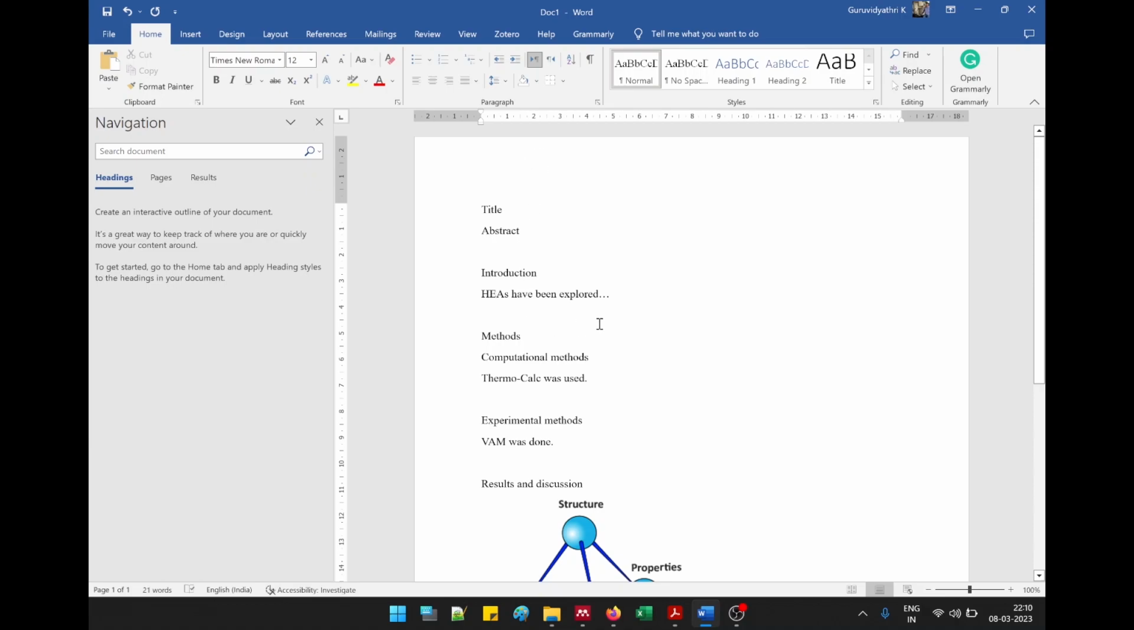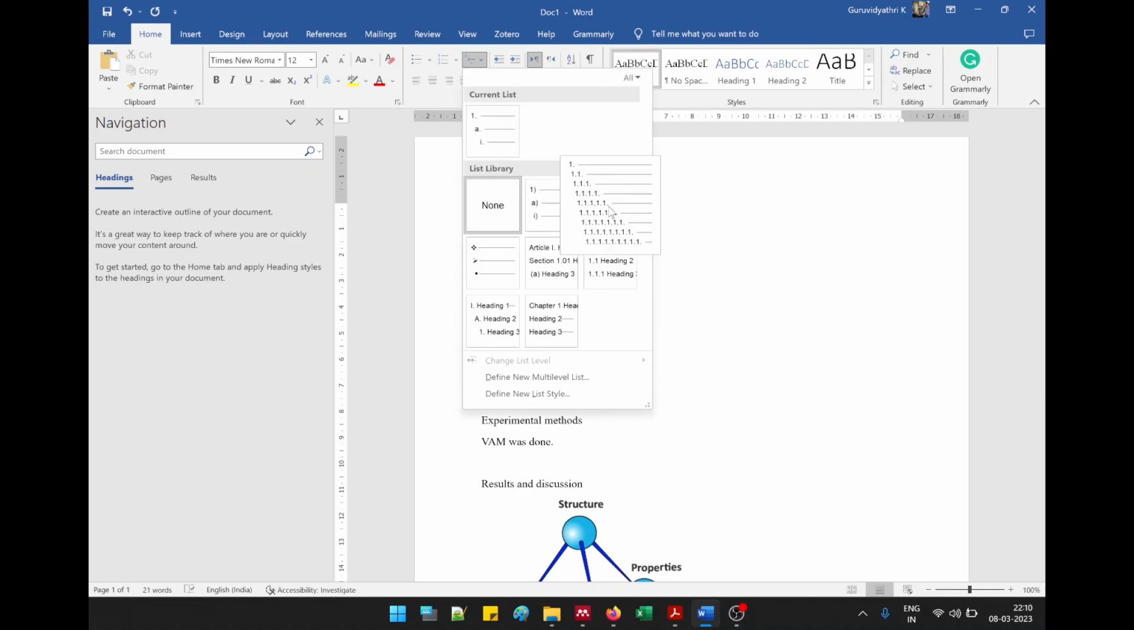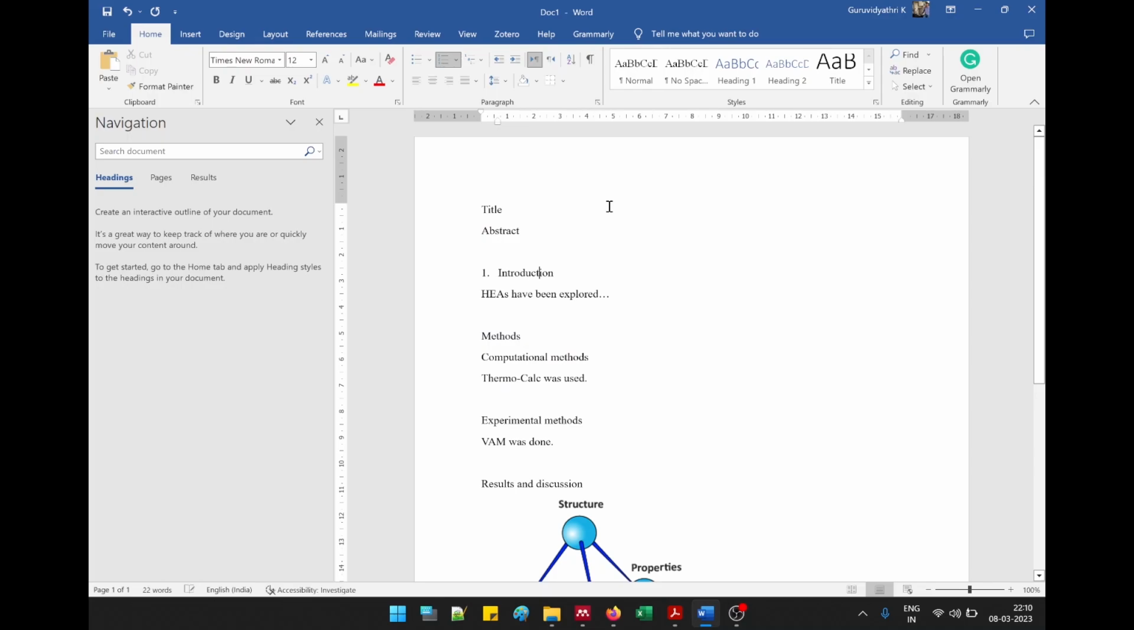So this introduction is going to be section 1. Just keep the cursor there and modify it to this numbered item 1, 1.1 and so on. This will be the correct one. Click on that and then select the entire thing, then bold it. This is what we want for our introduction. Then make this Update Heading 1 to Match Selection.